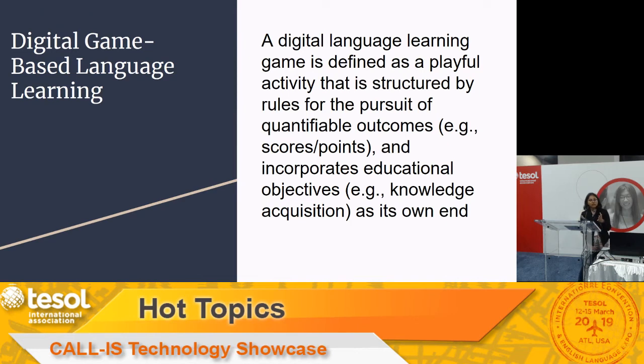First, I would like to tell you a little bit of background about digital game-based learning. So what is digital game-based learning? It is a playful activity that incorporates the pursuit of quantifiable outcomes, in the sense that there is a score or there are points, as you have seen, like the highest scorer got the first position. And on the other end, it incorporates an educational outcome or educational objective as well. For example, we have incorporated through our questions the vocabulary component or the grammatical component of the language.